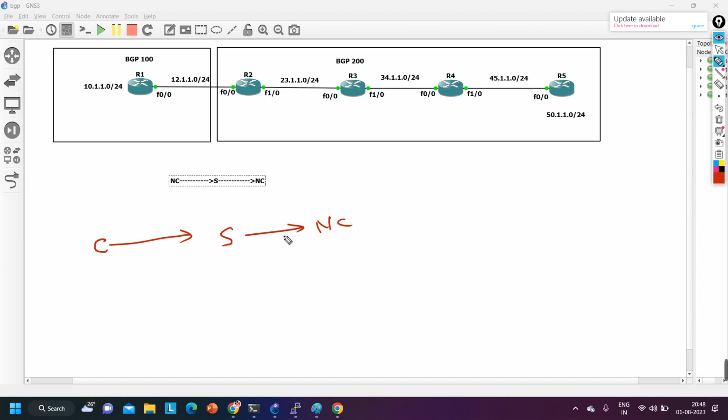Getting my point? What I am saying? If the server receives prefixes from its non-client, like R5 is the non-client, this is the server. So router 4 is receiving prefix from its non-client neighbor, so it will never advertise to its other non-client neighbor, but it will advertise to its client neighbor. So what I can do, I can tell router 4 that router 3 is your client, not non-client.